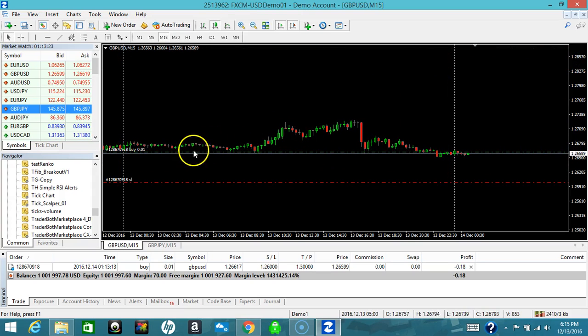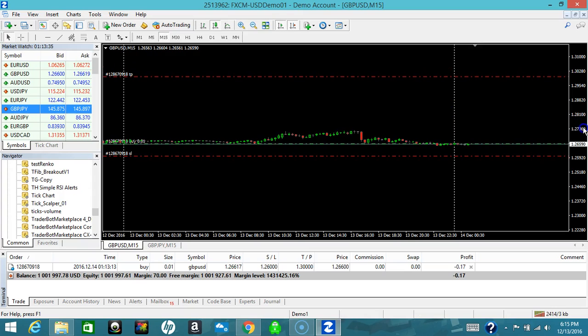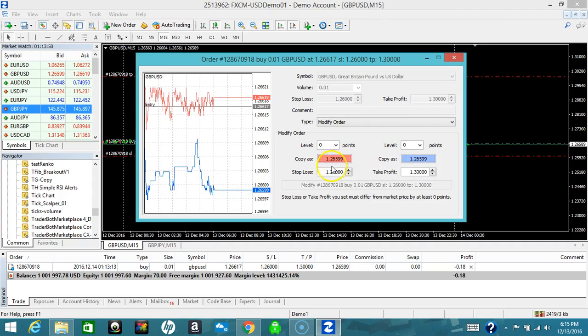An order will always show up as a green line. Your stop loss will be a red line, as will your take profit. You can change your stop loss or take profit at any time. There's a number of ways you can do this. You can either right click the order and click modify. You can make the changes here.